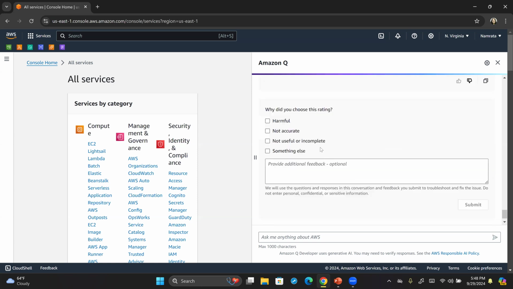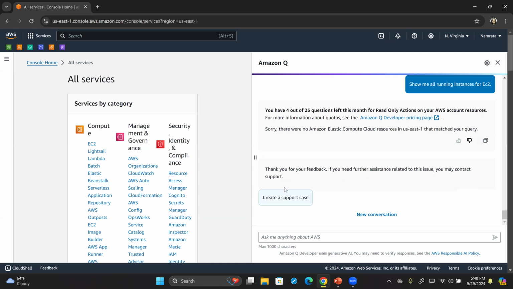And then I'm just going to say, okay, no, and say something else: testing Amazon Q, the response was accurate. So they know that. I'm going to submit this. And now if you see, after thanking me for giving the feedback, it is telling me to create a support case over here. You see this button right here in blue. So click on this button.